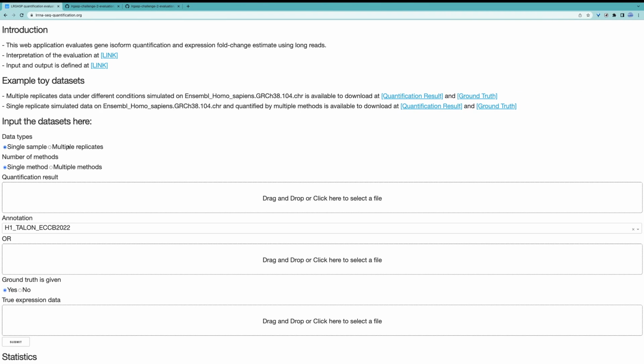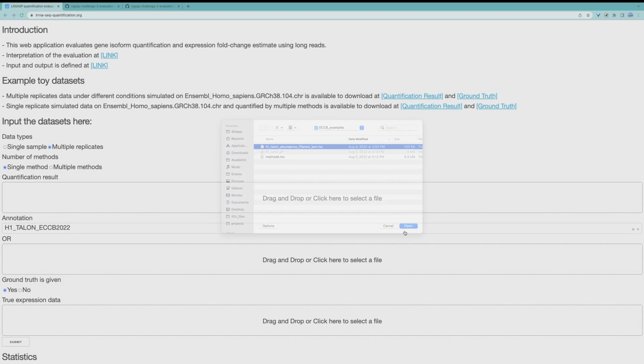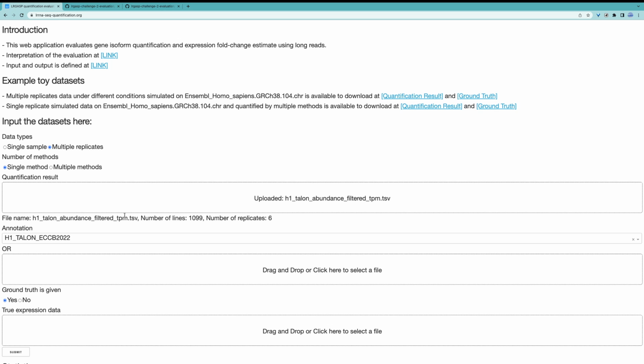First, we need to define what kind of input dataset we are using. We have multiple replicates under two conditions, and we have only a single method. We will evaluate the performance of TALON on these two datasets, and here we upload the quantification results as we just showed. It gives you some basic information about your input, for example the number of lines and number of replicates, so you can make sure it's correct.